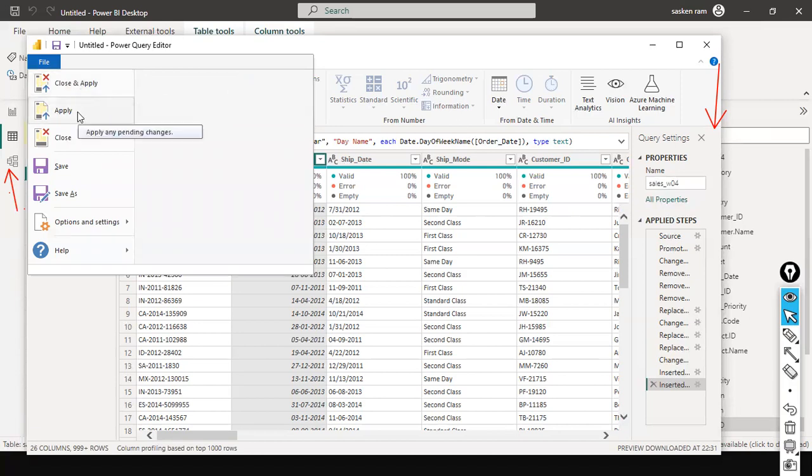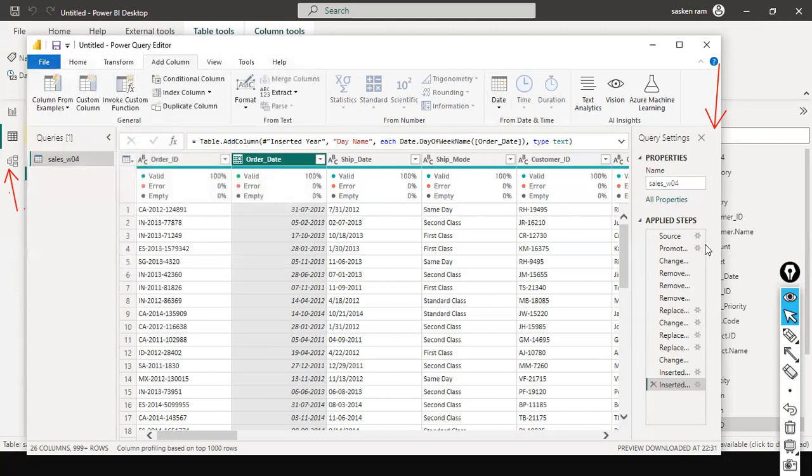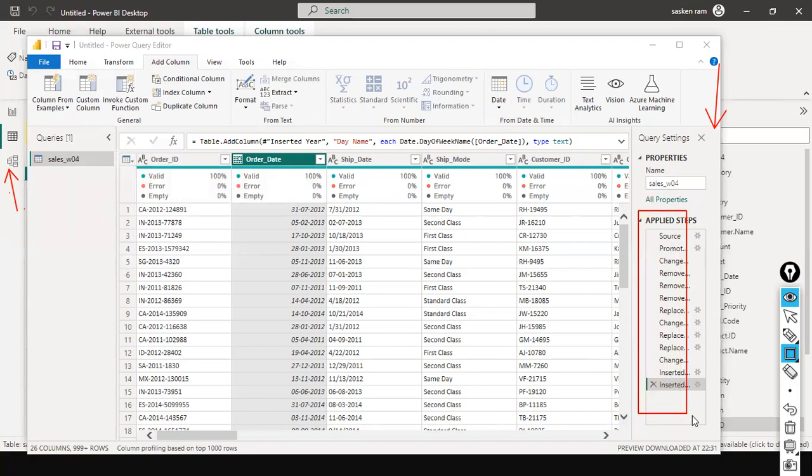In this case, I don't want the Power Query Editor any longer. I'm going to close this. When I close it, if I choose this option, it applies all the steps we carried out so far to your model. On the right side, whatever you see, these are your steps. There are some steps carried out automatically by Power Query, and there are some steps carried out by us.